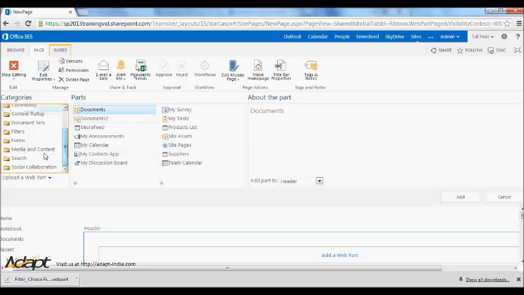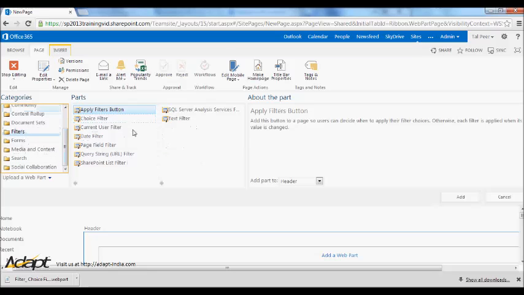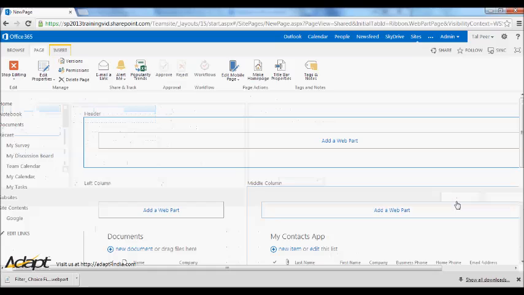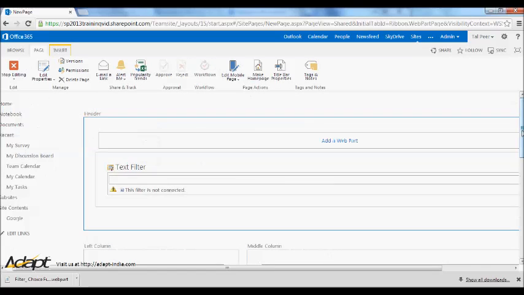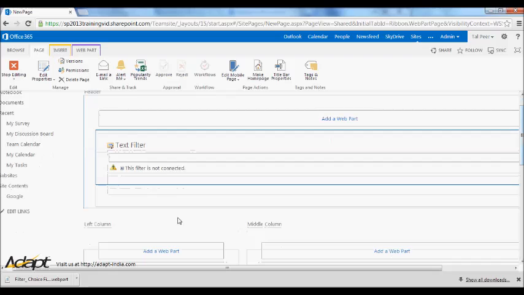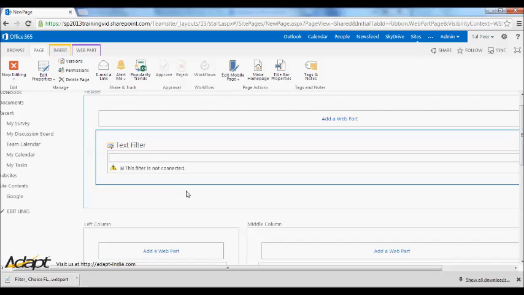I'll go down to the filters category, and I'll choose a text filter. Now what you'll see is that this text filter says the filter is not connected. So a text filter on its own doesn't do anything. It must be connected to other web parts for it to function. Other web parts can work on their own, but in addition they can be connected to each other. And what the connection allows is data from one web part to be passed to another.